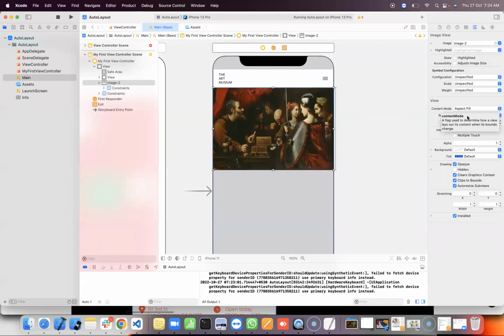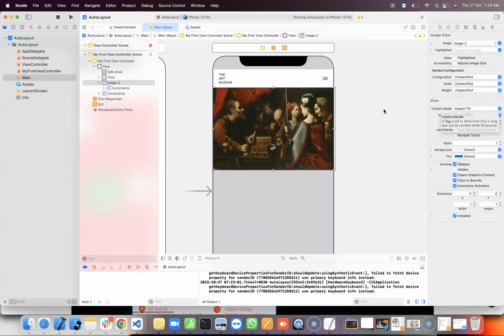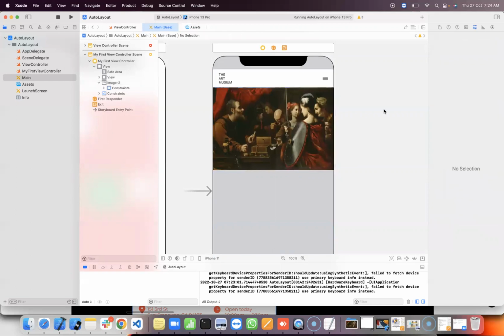Maintain the aspect ratio. That is what I told. If you do not want scale to fill, this is how it looks. If you go to center, this is how it looks. Okay, scale aspect fill: completely fill while maintaining the aspect ratio.